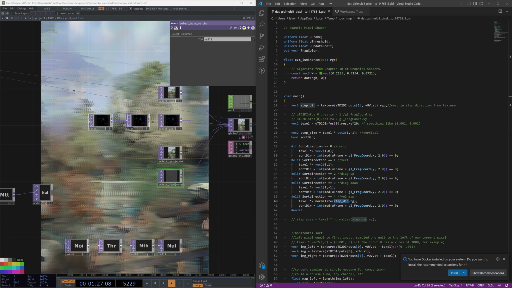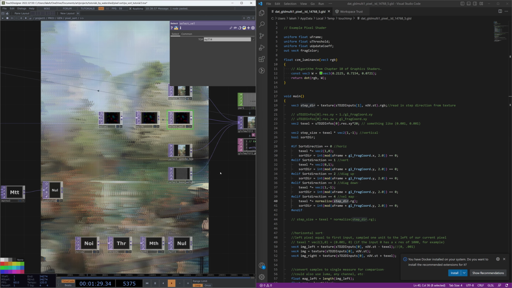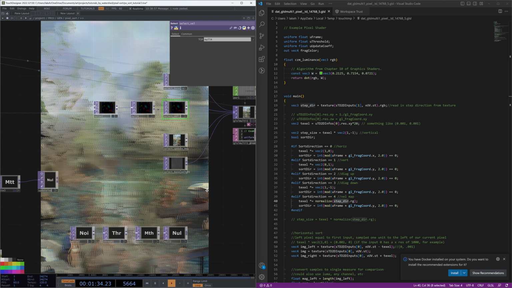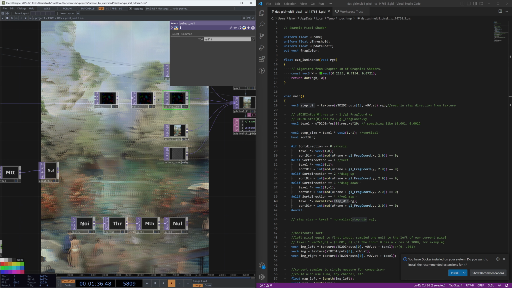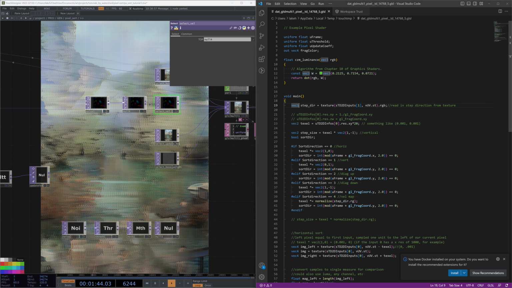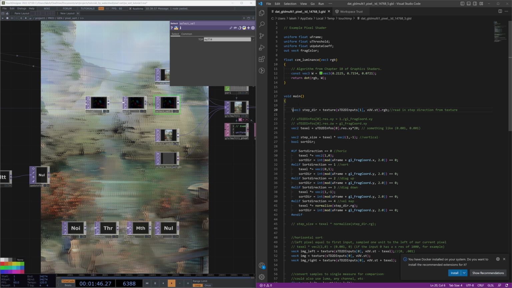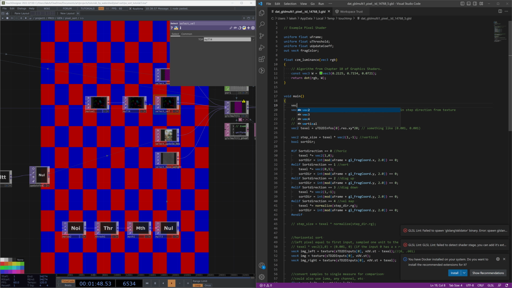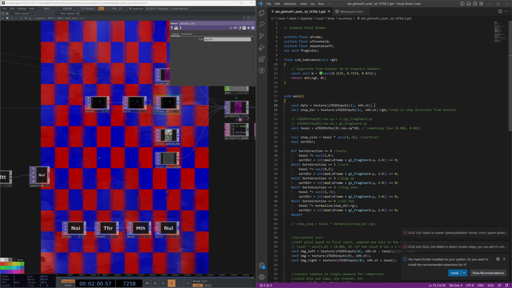velocity. So I'm actually just going to repurpose this velocity texture to have 4 separate layers, 2 of which will be velocity, 1 will be our update weight, and the other will be step size. So first things first, I'm going to rename this as data. So vec4 data is going to equal texture sTD2DInputs, input 1, since that's where our noise texture is coming from, and we're going to grab everything.